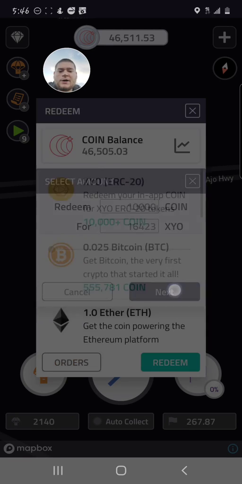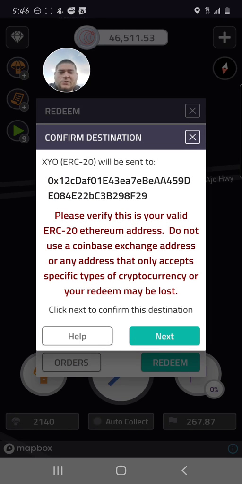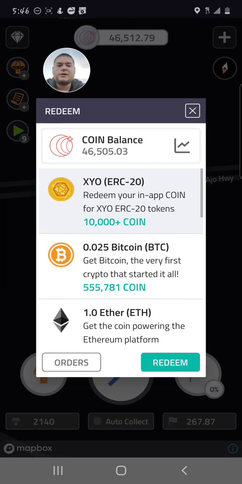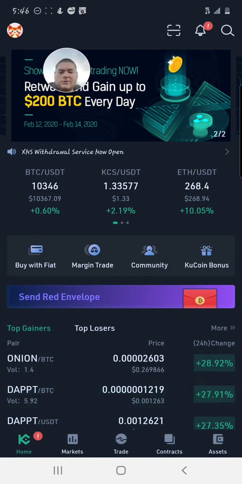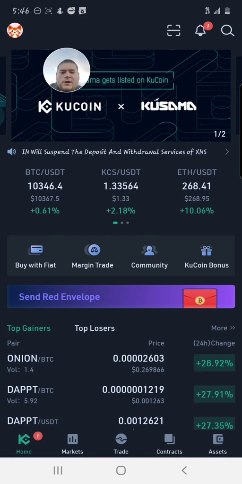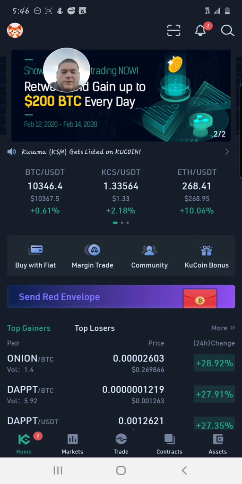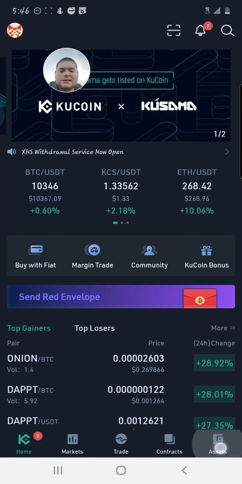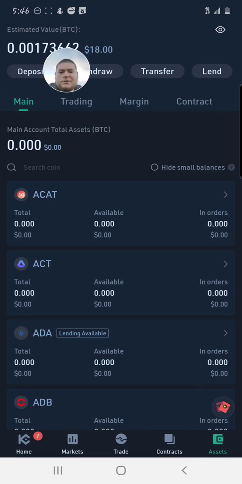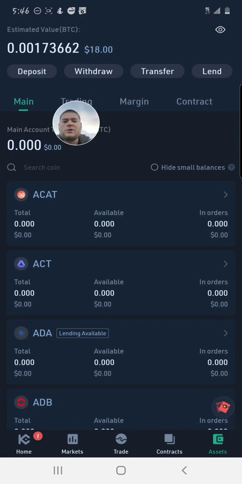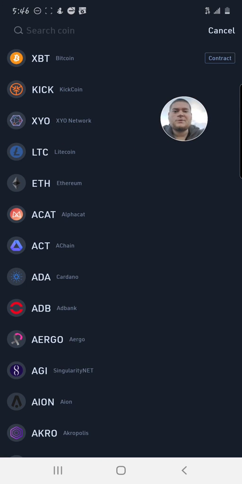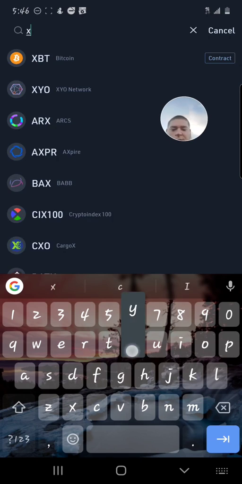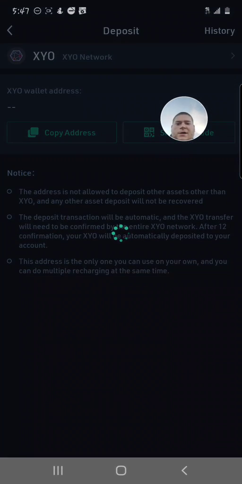But first I'm going to go ahead and hit next. First we're going to change this ETH address here, and we're going to be using the one provided from KuCoin. So we open up the KuCoin app, and this is the home screen. We're going to go over to the far right corner down here where it says Assets. I'm going to click that, and then we're going to click Deposit. Then it's going to show us a list of all the coins. We want XYO, so we're just going to search for coins, XYO, and we find it right here.